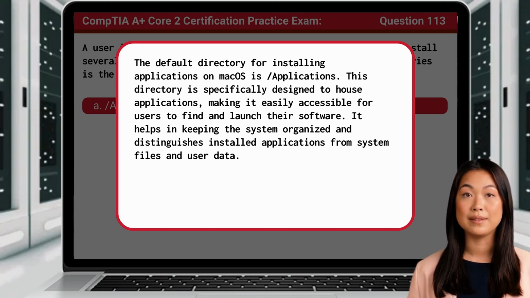The default directory for installing applications on Mac OS is /applications. This directory is specifically designed to house applications, making it easily accessible for users to find and launch their software. It helps in keeping the system organized and distinguishes installed applications from system files and user data.